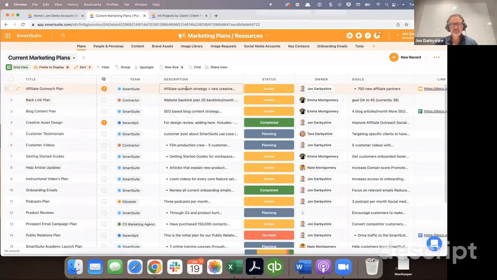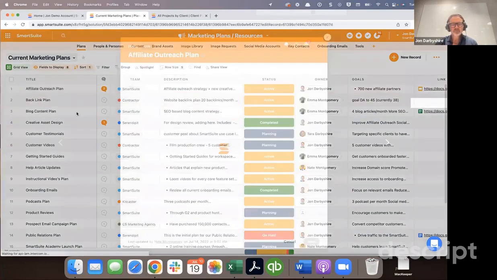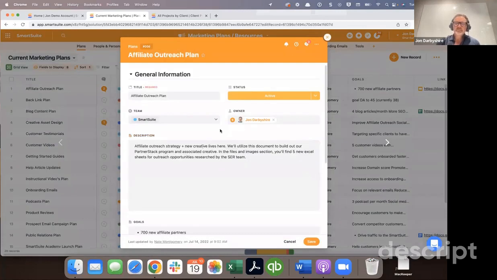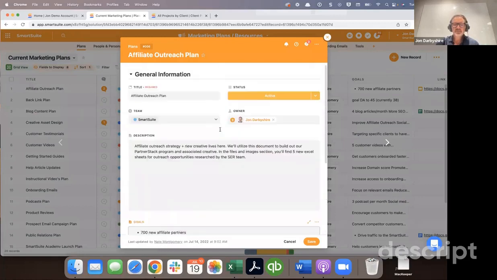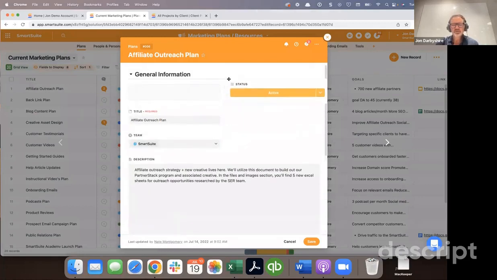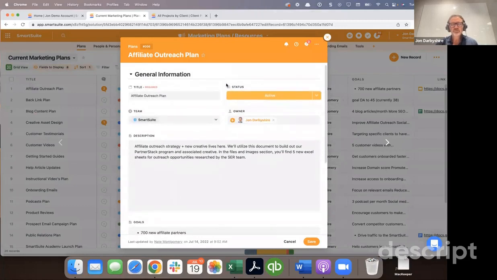So we call this row of information a record. So I'll open up the record. Now I'm just seeing all of the information that's inside of this app, the way that I've configured it with all of the fields of information. If I want to change something, I can just move it around on the form in real time.